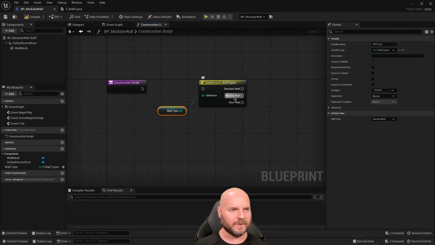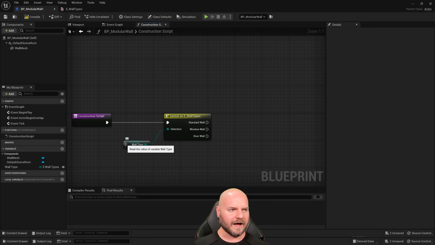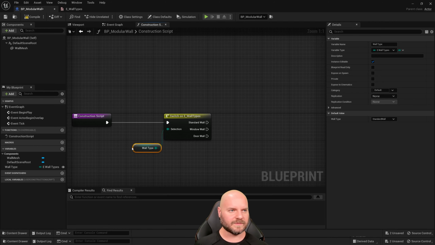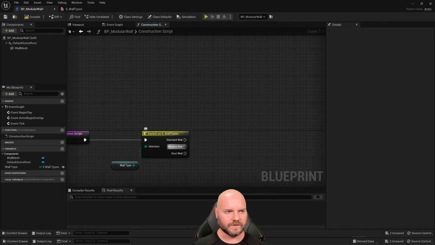You'll see that these outputs here are the same ones that we created for our enumeration, so they tie in to whatever we have selected in the dropdown. Let's go ahead and drag out from our construction script to plug it in there. Now the next thing that's going to happen in this blueprint is whatever this variable happens to have selected, whatever it's set as, the blueprint will choose to follow that path.